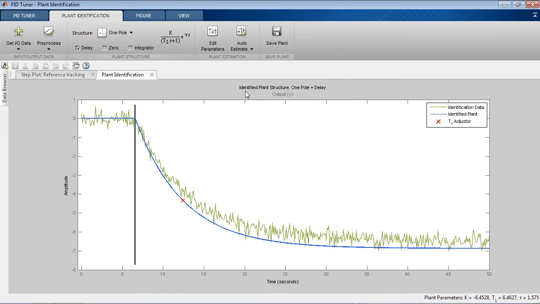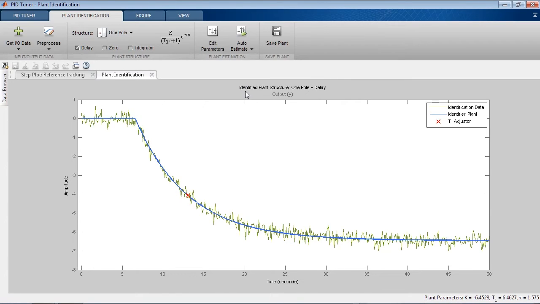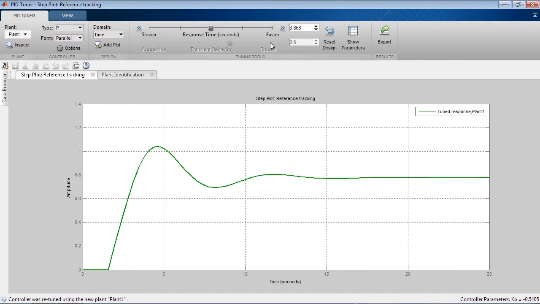Oftentimes, automatic estimation will provide a good fit, but sometimes manual fine-tuning of system gain, for example, may be useful. Once we have a good fit, we can save the identified plant for control design. This brings us back to PID controller tuning.